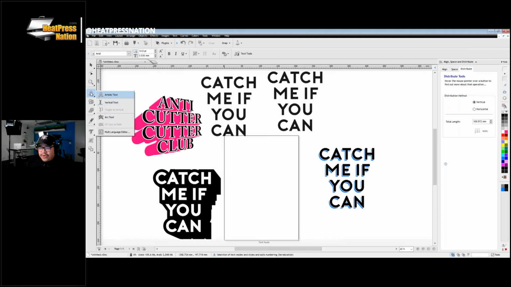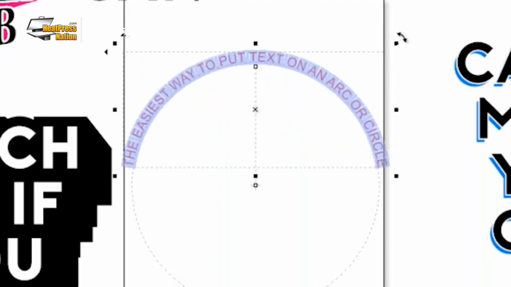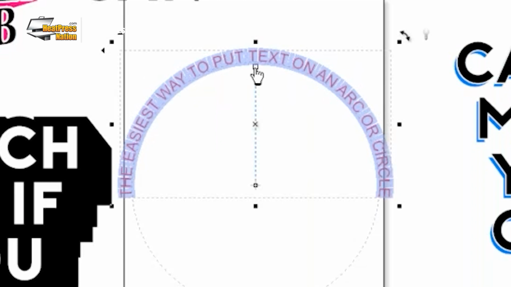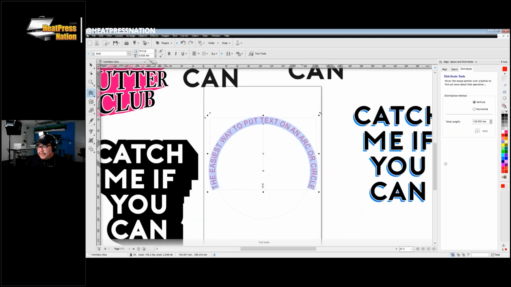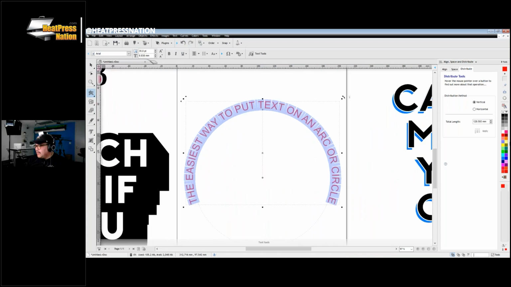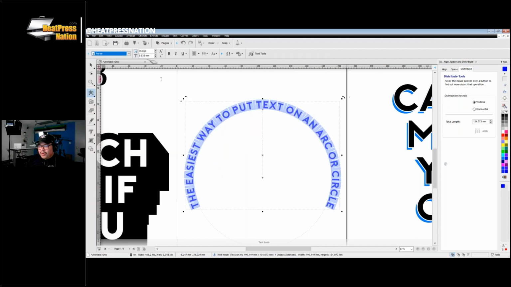Anyways, and this is the easiest thing, arc text. So we're going to go to our text tool here on the left. I'm going to right click it and go to arc text. This has proven to be the easiest way I've seen to put text on an arc or circle. Okay, and we're going to zoom in for this. I'm going to color this blue because I like blue. And we're going to go back to that font.